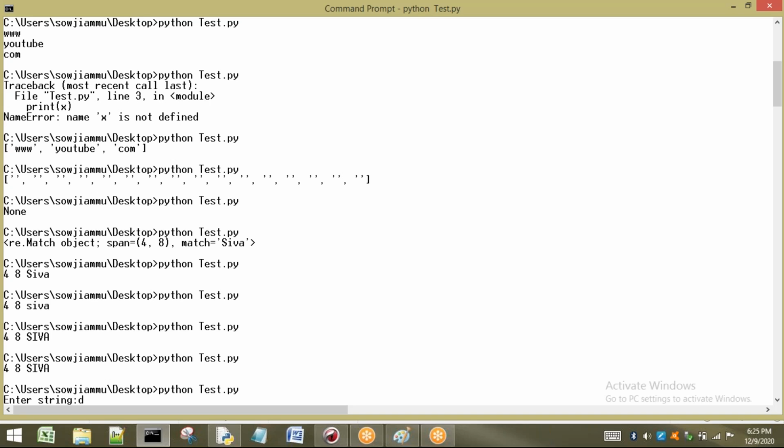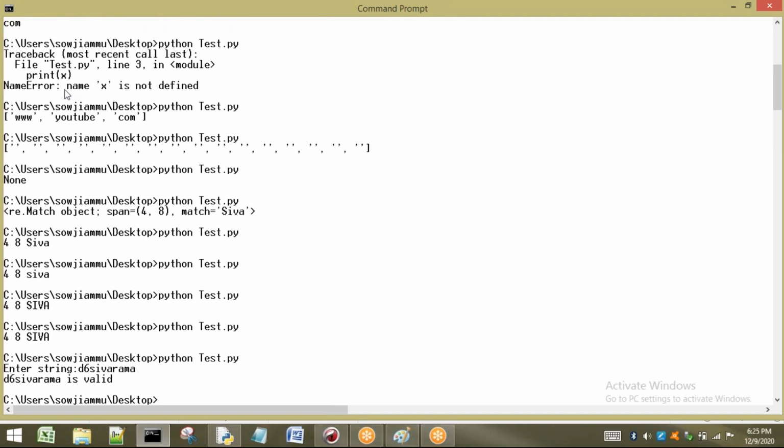I will take D. Correct. And the second character should be only a number, that is 0 to 9. So I'm going to say 6. Okay. After this, you can have any numbers, any type of values can be there. There is no problem. And you can also have a hash. So see, it is valid. According to my rules, this string is a valid string.